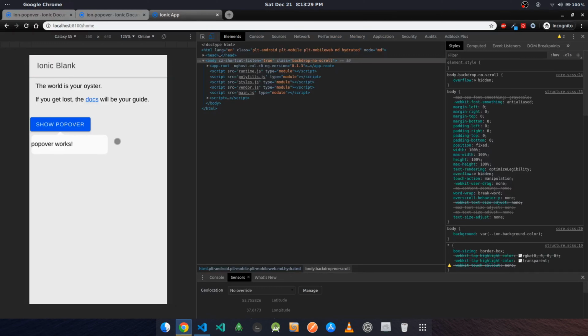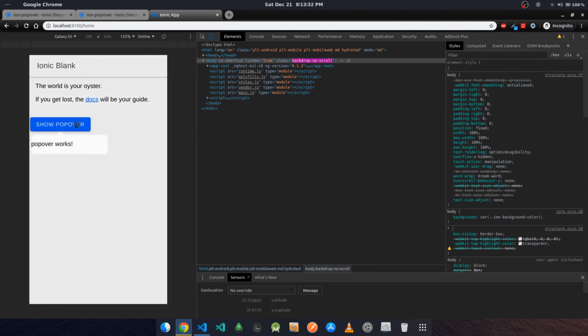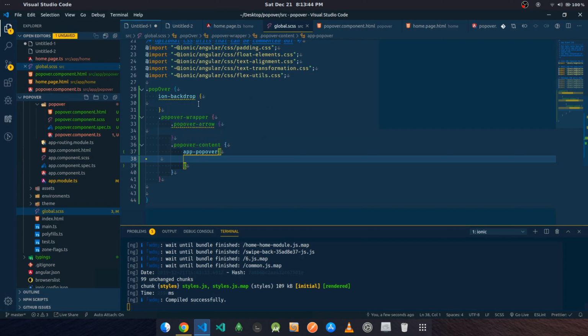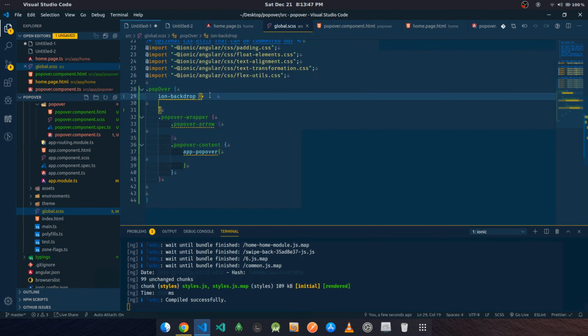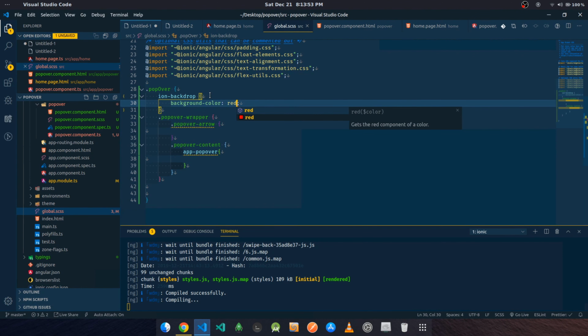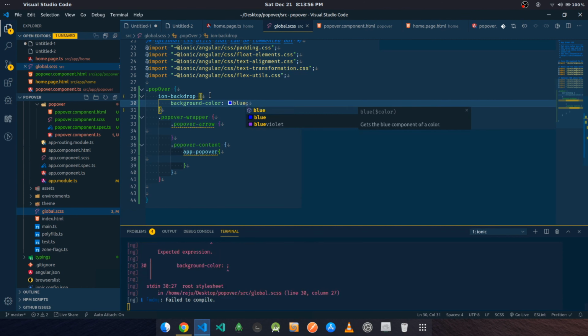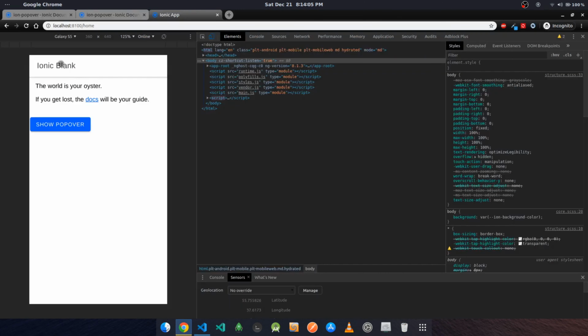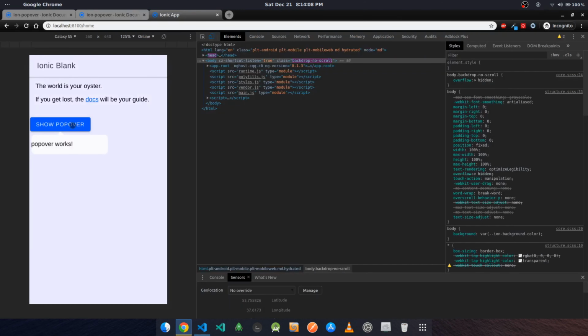Imagine this is my popover, and on click I want some background to be made available, a background color, not to this element but to the background. For that, what I can do here is say background color as red, not red, let's keep it blue. Let it get refreshed. If I click on the popover now, you can see there is a light hint of blue.